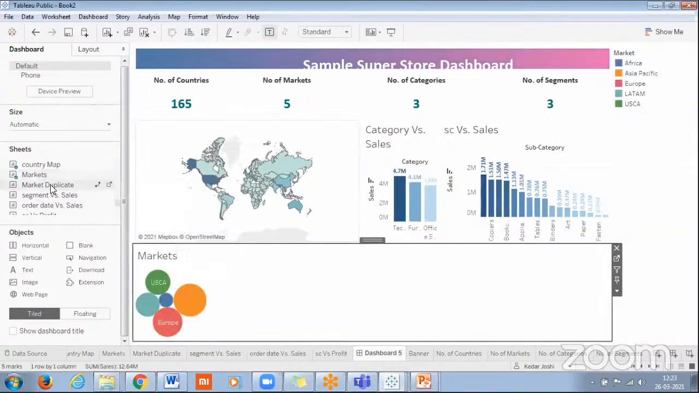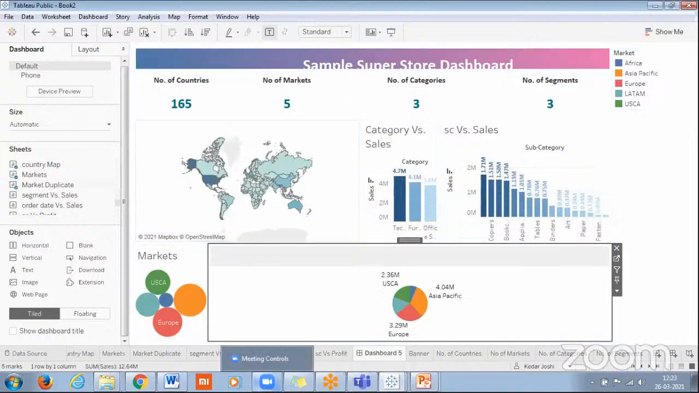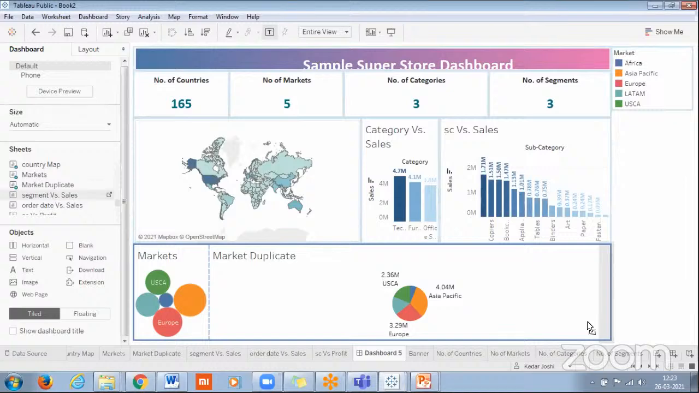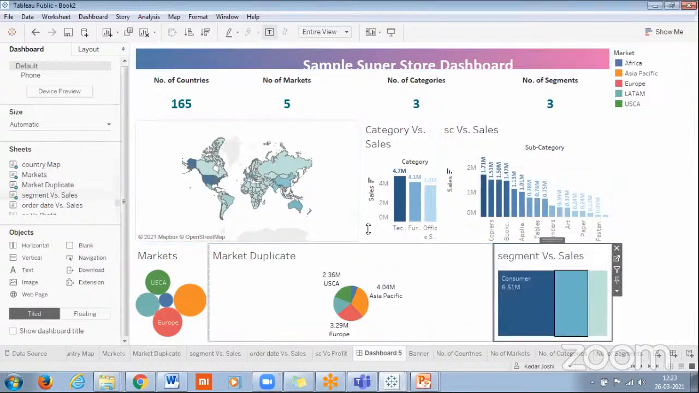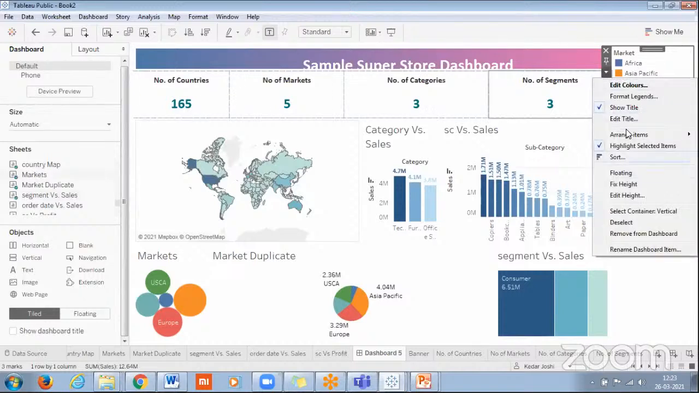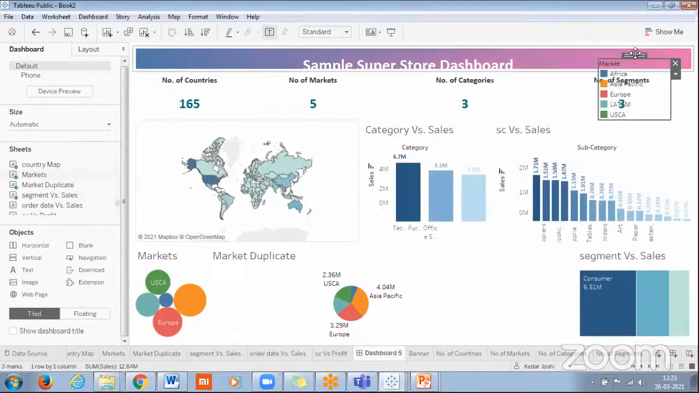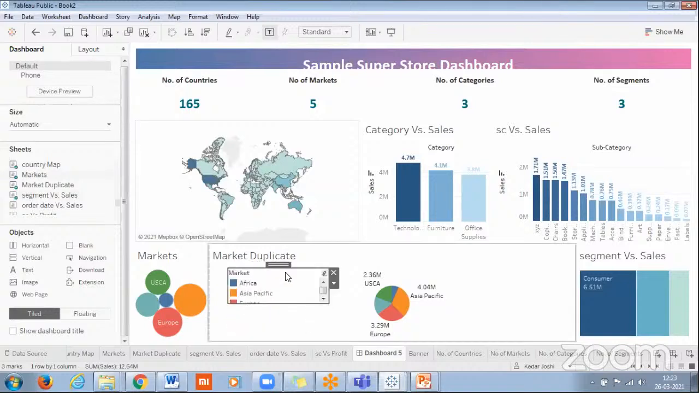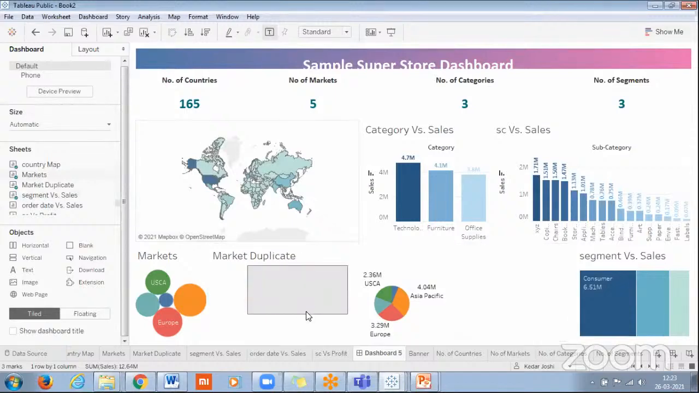Then it's the market duplicate. Let's see what it is. Yes, it's required. Then we will have this segment sales here. This one, the tree map. We will make this floating. We require this. We are not removing this because it's a legend for this one. So we'll make it floating so that it can be arranged here, because this is common for both of these, so we can arrange it like this.